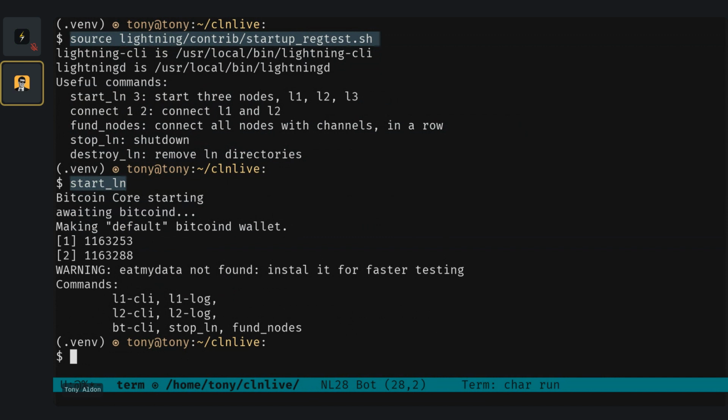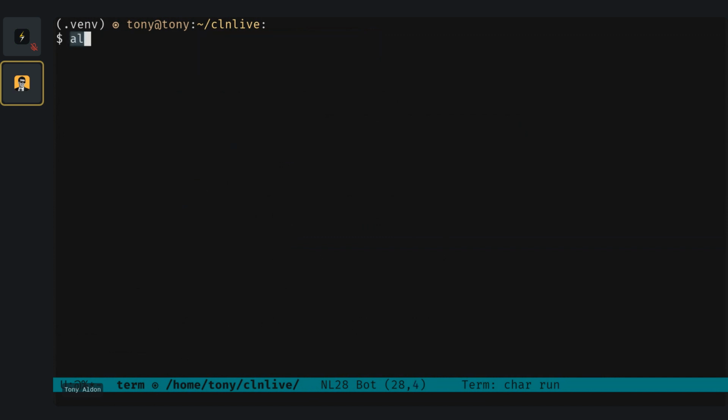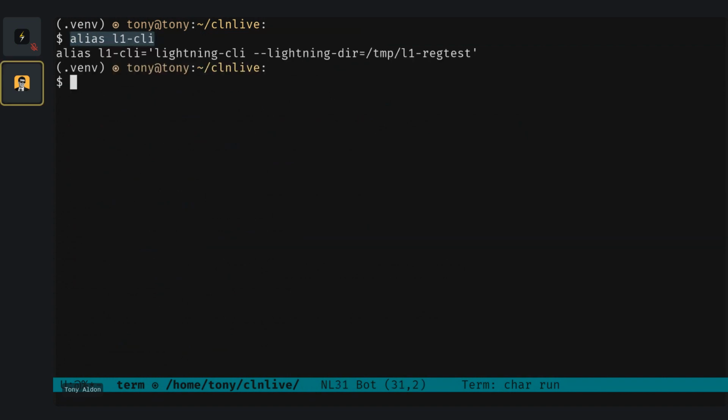So everyone can do that. We now have two nodes. Alias l1-cli, just to see, is an alias for lightning-cli running on the node with the Lightning directory, which is temporary l1 regtest. And now let's see what we have.